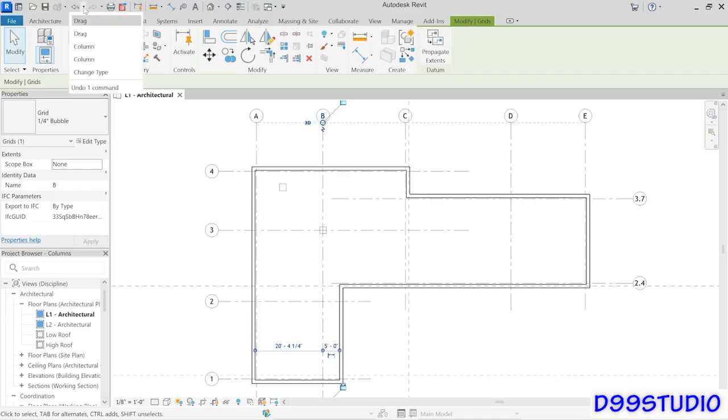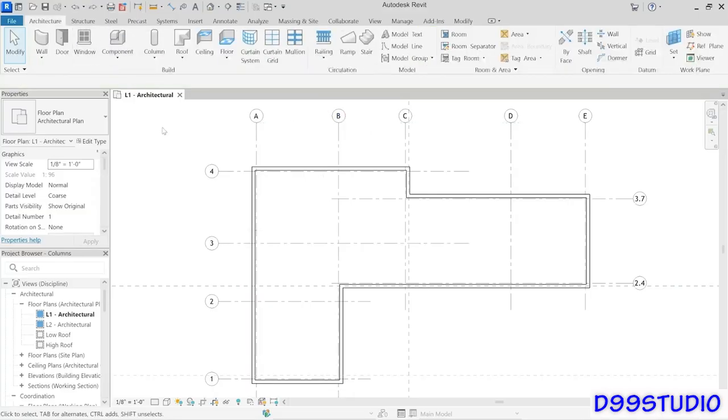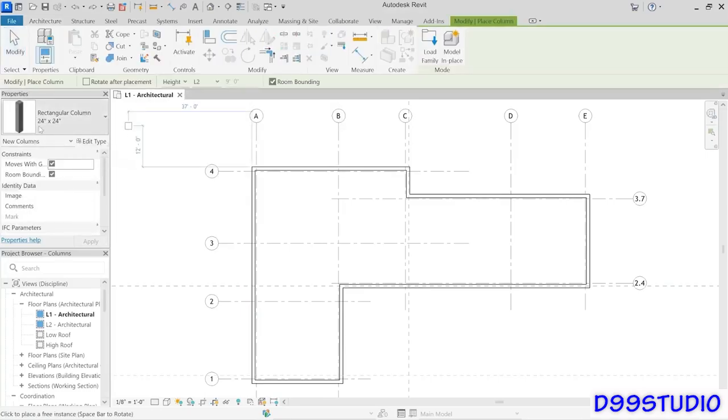So I'm going to click the drop down here on the undo command and go back to the second column option. I'm going to leave change type alone because I want to start placing architectural columns a second time. And I want to make sure that I'm still using the rectangular column. So if you undid too far, just choose the rectangular column over again.